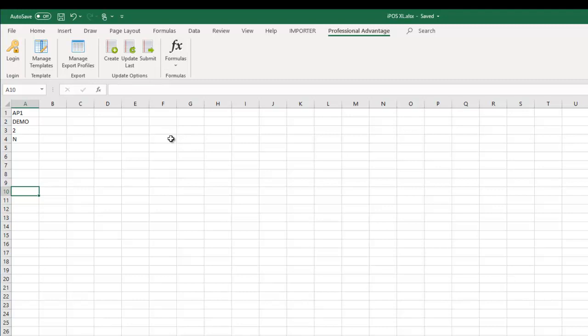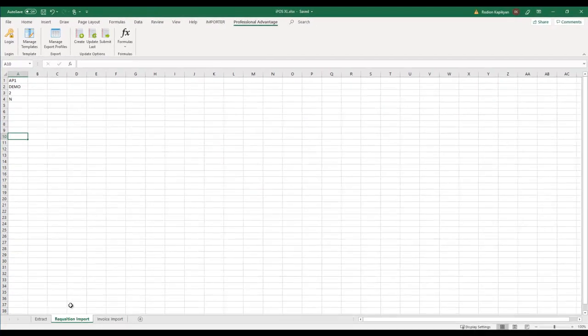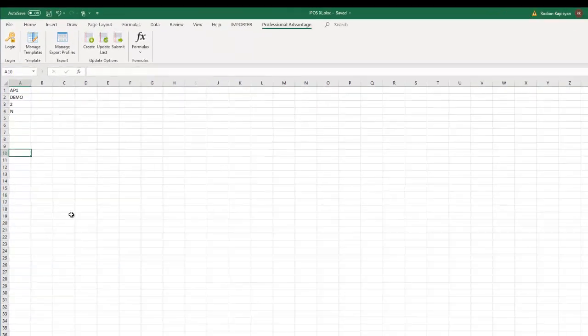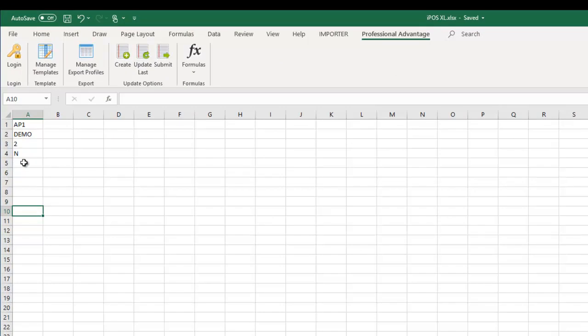First of all, we're going to have a look at importing a requisition into the iPOS environment. You can see here that I've created a couple of different sheets just for clarity, and I'm in the Requisition Import sheet.